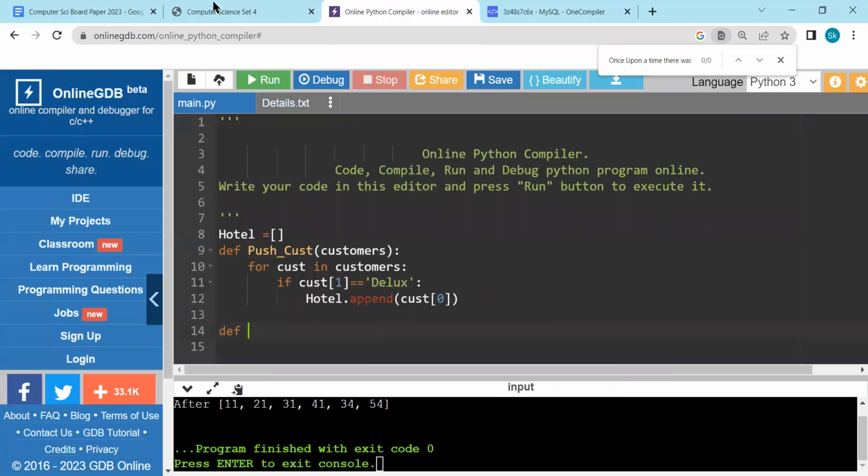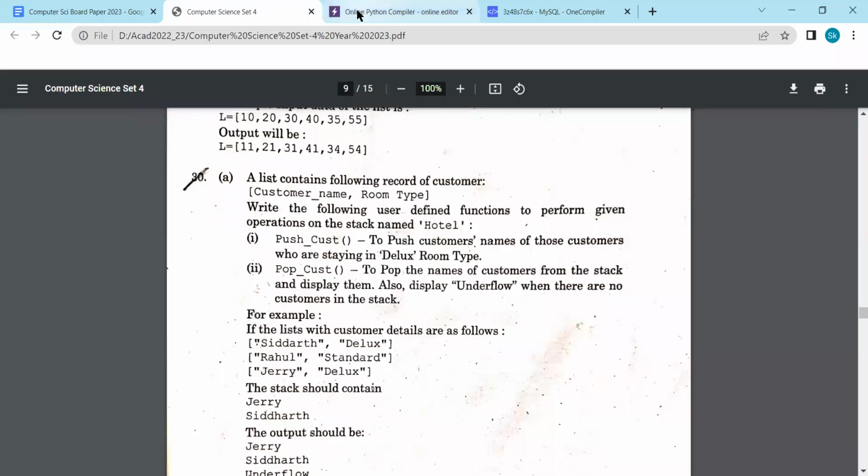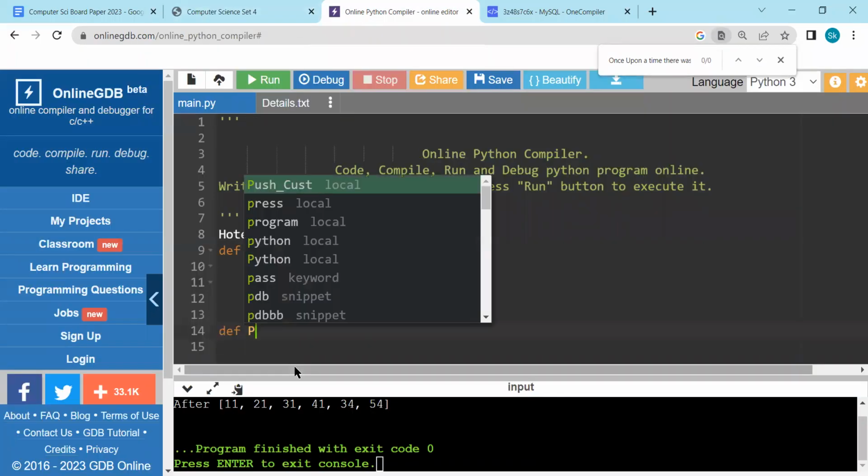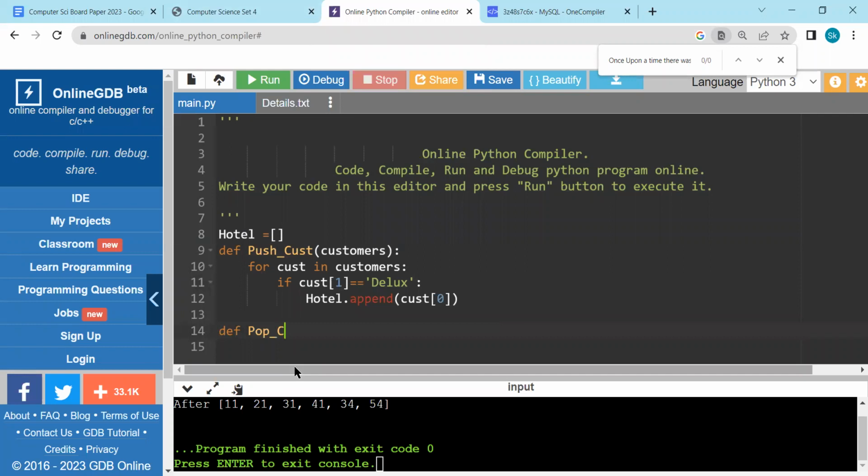Def, the next one is pop cust. Here, the very first thing we need to see is that as hotel is a global variable, so you can use it. But generally, it is sensible if you pass this stack as a parameter here.